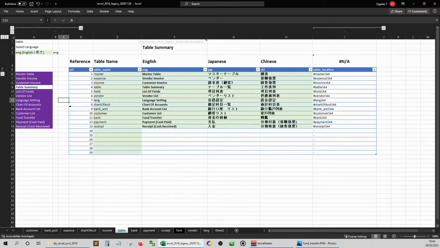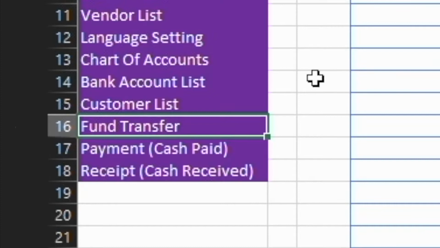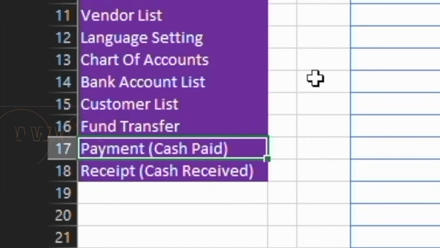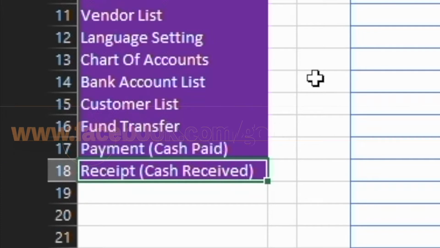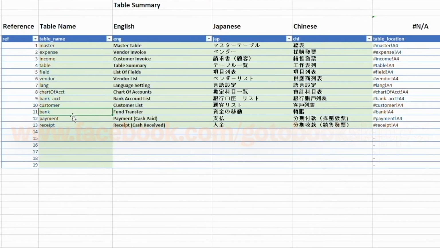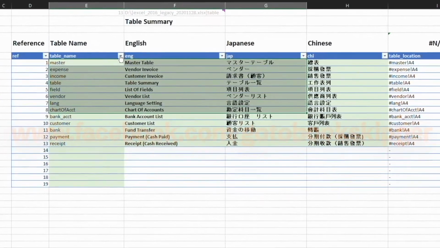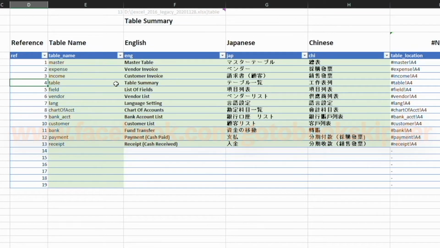I've just added 3 tables, namely fund transfer, which is the interbank transactions. The second one is payment to your vendors, and receipt, the cash collected from customers. Here you see the 3 tabs added already. All these tables are listed on table summary, where you can download from GitHub. Just make sure you fill in the table description in the green area.